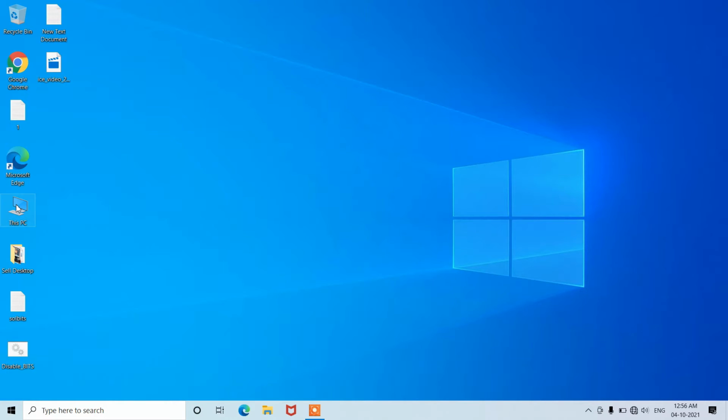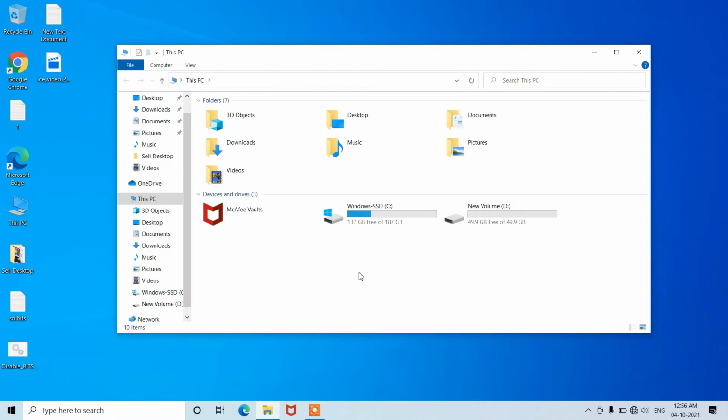Now let me open This PC. By default, when you create the system image backup, it will create the system image backup of C drive only and will give you an option to back up the D drive content also. So it is up to you whether you want to create a system image of D drive content or not.